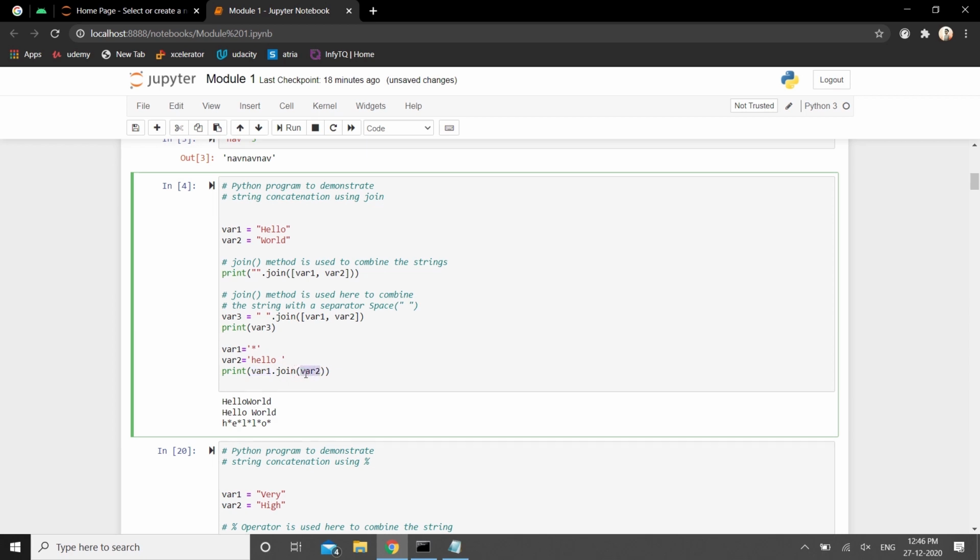So you'll have to note that the first string which is calling the method is going to join with the argument which is being called. The argument passed in this method is hello, and the string variable which is calling this is asterisk. So asterisk will be attached to each and every character of the string var2, that is hello. Okay, so you can see that here.